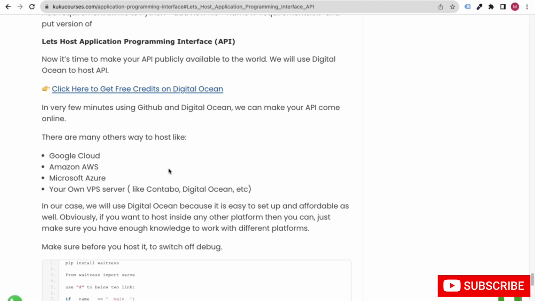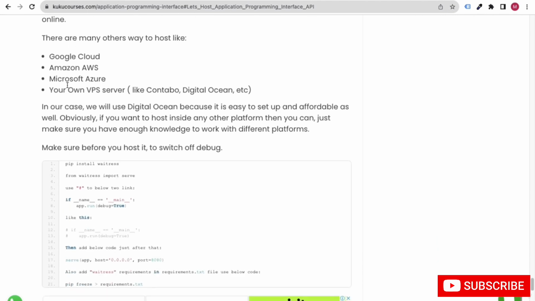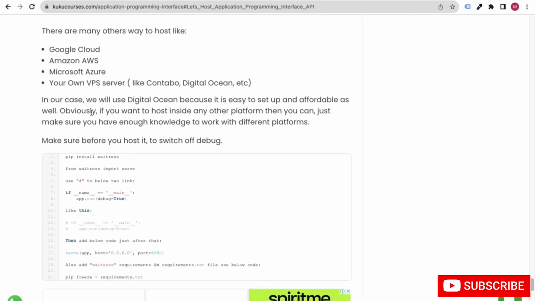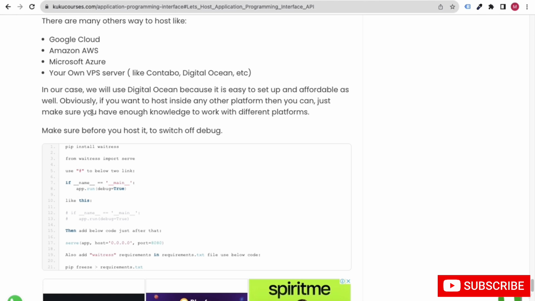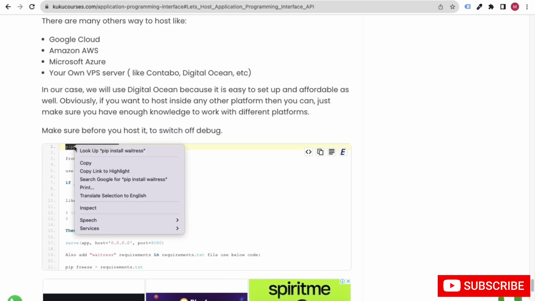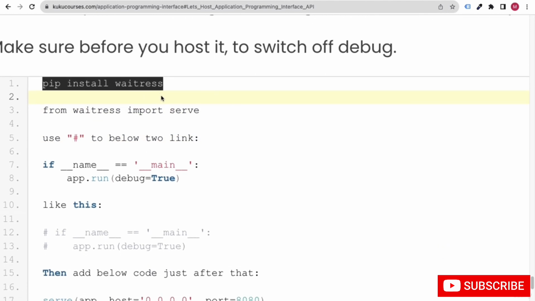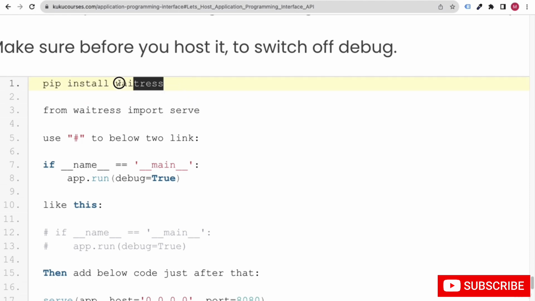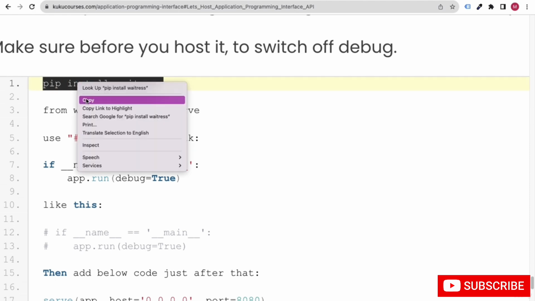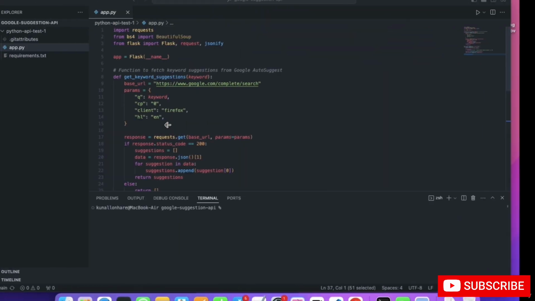So that's it. After you create your DigitalOcean account, you just need to do a few more things, okay. First of all, you have to copy this command, that is pip install waitress, okay. Copy this. Make sure that you do not copy anything else, like the space. Some people just copy the space, don't copy that, okay.